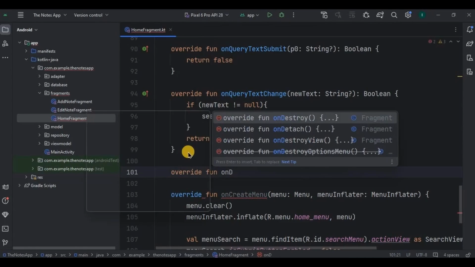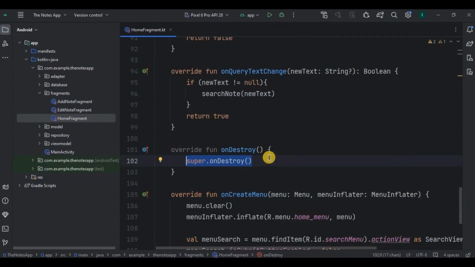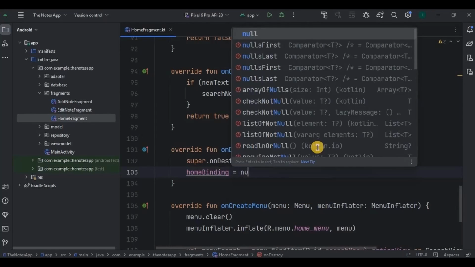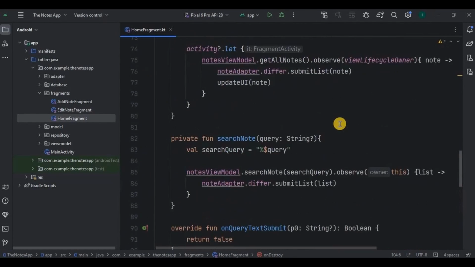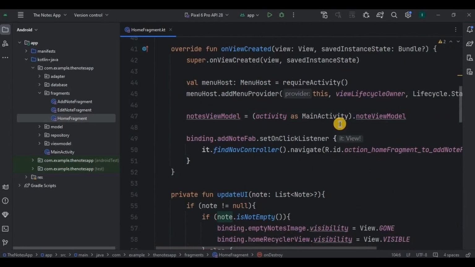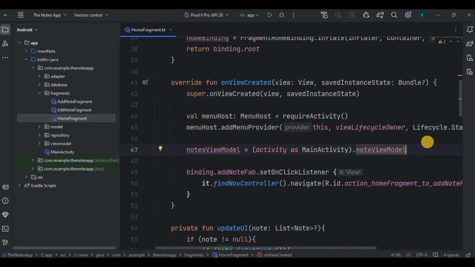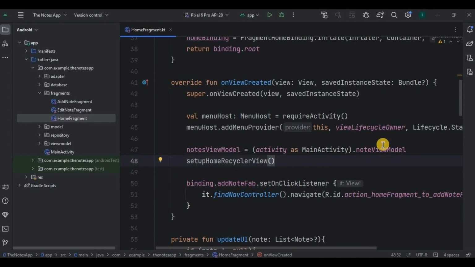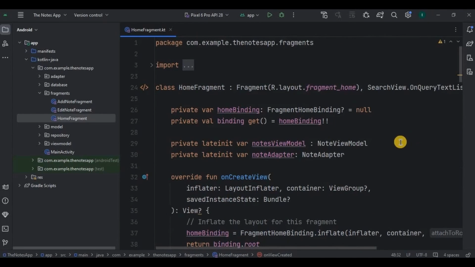Here the app is destroyed means the fragment is no longer in use. In that case, our home binding fragment will become null. Got it? And that's it. Lastly, don't forget to call setupHomeRecyclerView inside onViewCreated. And done. Our home fragment is ready.